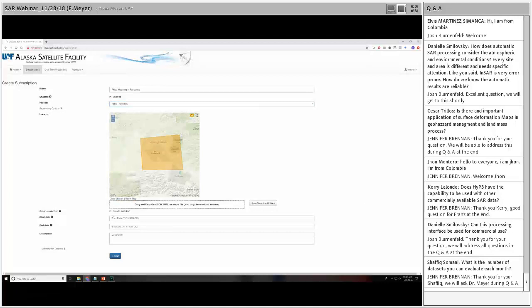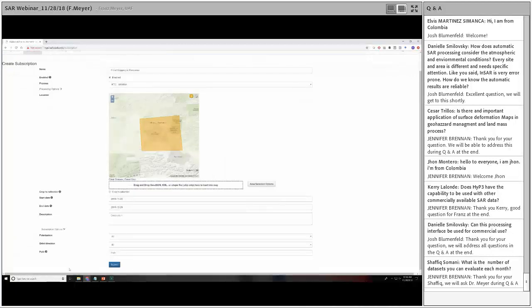And then you can set some other parameters. You can say I want to start this service on November 1st. If you don't set the start date, it will be today or whenever you create the subscription. And you can set an end date and say, I want to watch this for about a month. If you don't set an end date, it's going to go indefinitely until you manually stop it. There are some additional options you can set to narrow down, similar to Vertex, by polarization, by orbit direction, and so on. Say, I want only ascending data now.